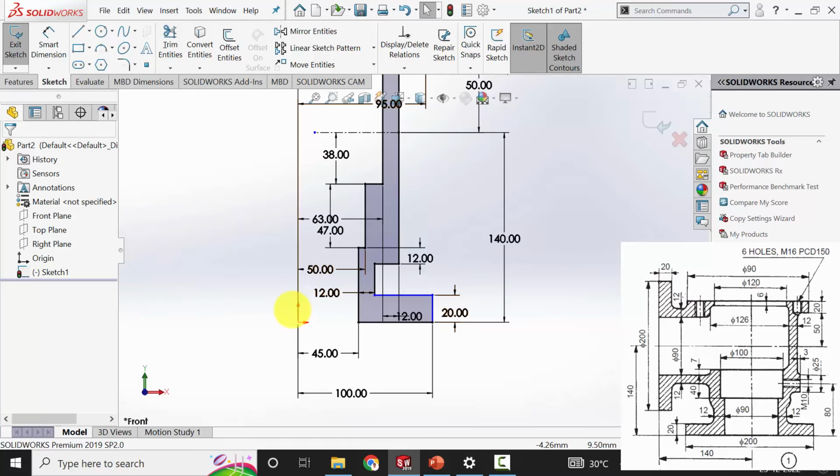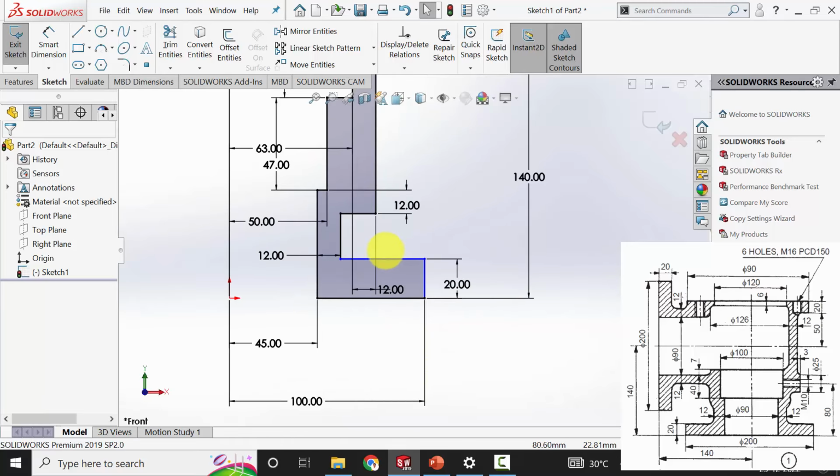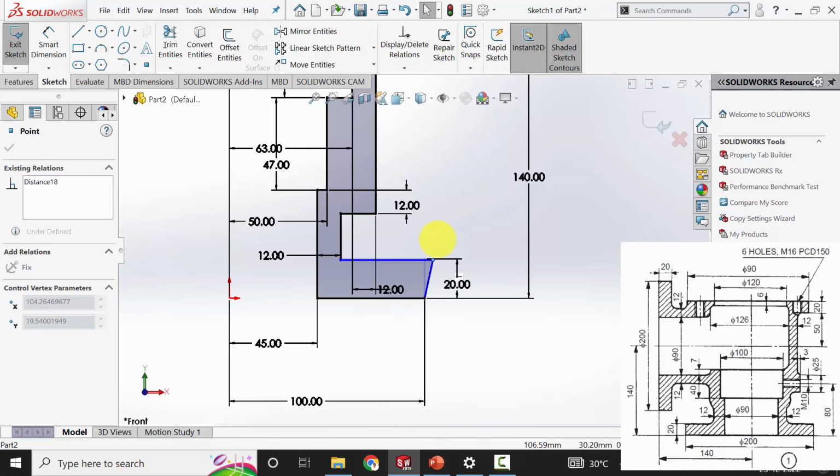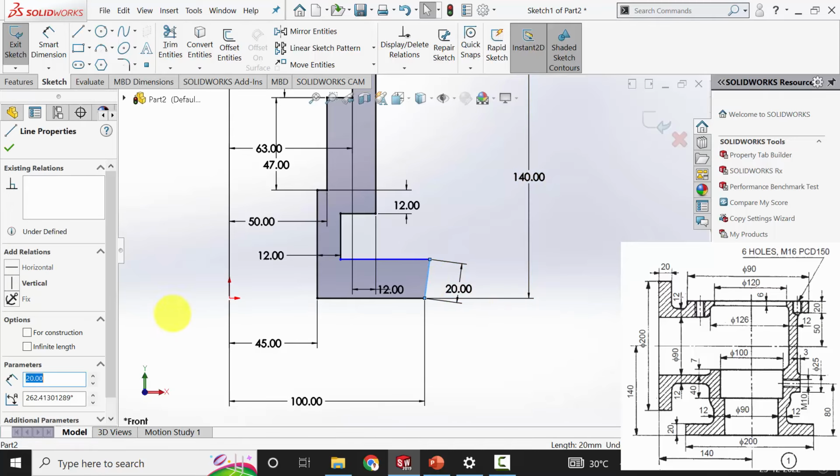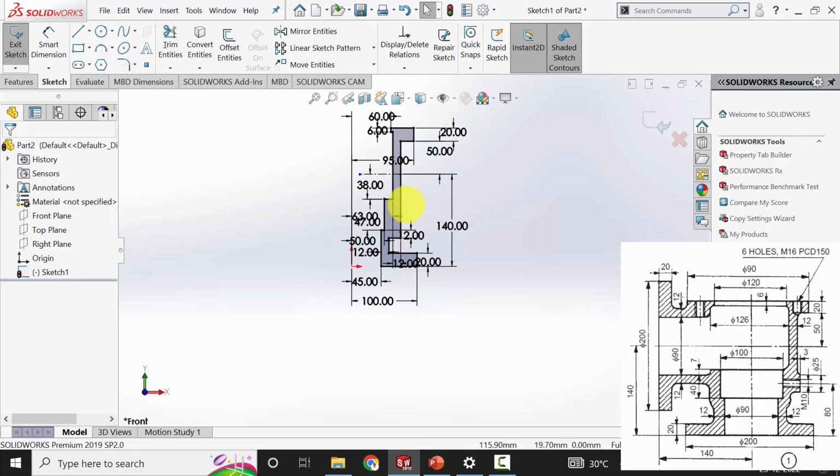So this diagram is not fully defined, but we have marked all the dimensions. To verify that, you can click any one of the points and drag it. Here you can see that this line is not vertical, so you can click this line and make it vertical. Now it is fully constrained.